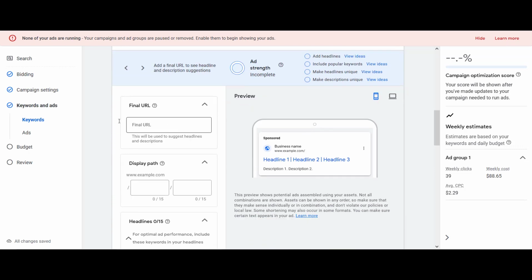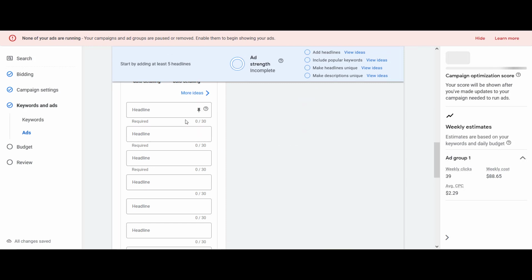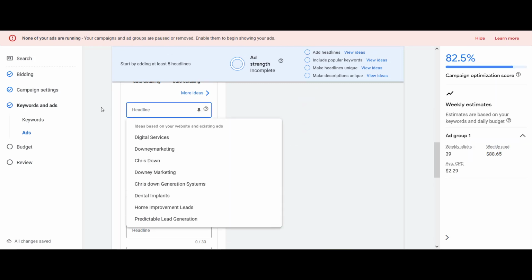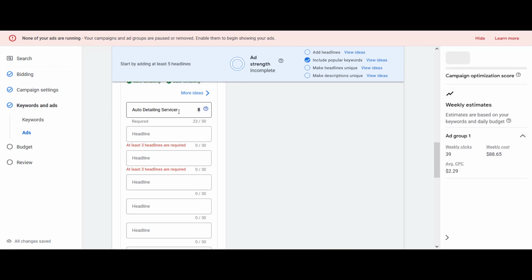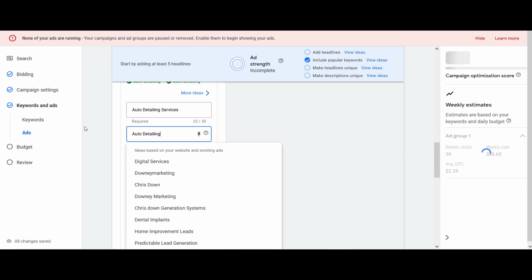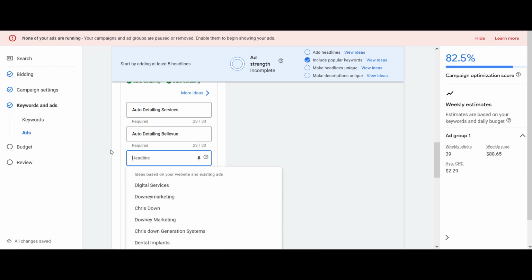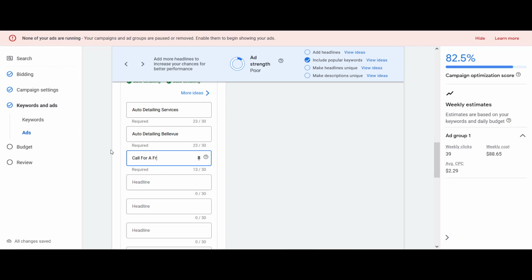because we're going to pause this in a little bit. I'm going to put together just a dummy ad right now. I'll just put in my website for now, and then we're going to drop in a display path. We'll say auto detailing. Again, I'm just running through this real quick because we're going to pause this in a second. It doesn't really matter what we're putting in here. Services, not servicer. Services, auto detailing, Bellevue. Call for a free quote.